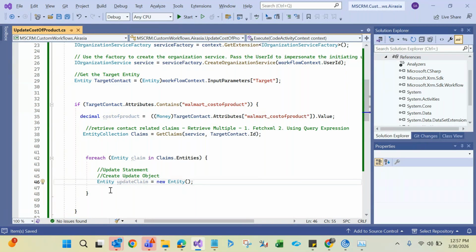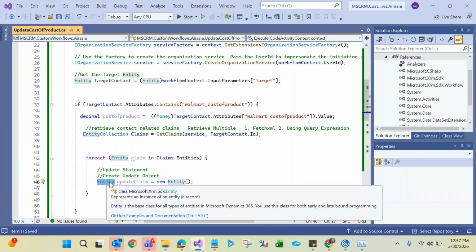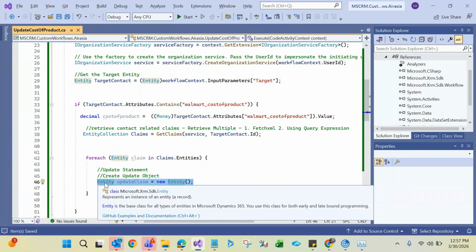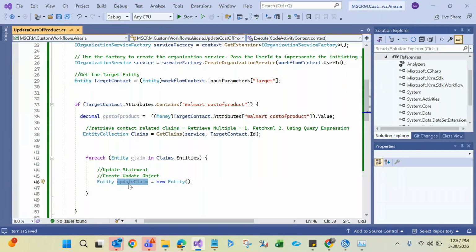So this is an entity object. Entity means record object. Entity means record. So this is a simple object. It is not specific to any entity. Entity update claim, so I am giving the name update claim. You can give any name. You can also give XYZ, ABC, any name, but it should be meaningful. Entity update claim equal to new entity. It is not specific to any entity.